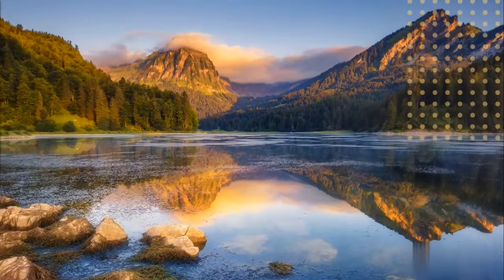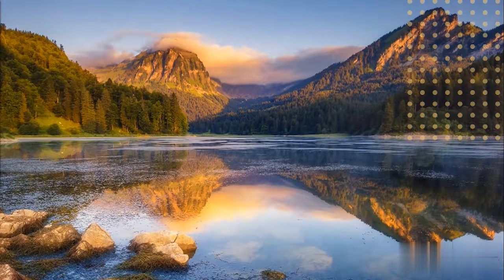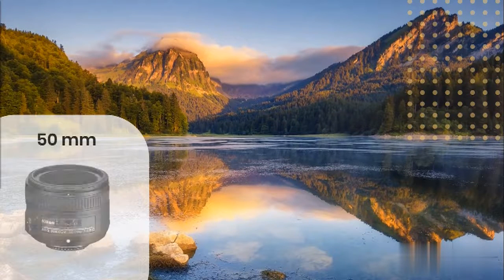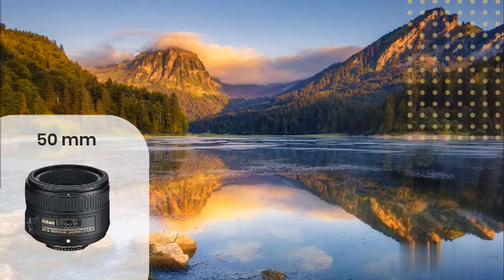Let's get in a little bit closer and we'll change up to a 50mm lens now, which is our standard lens. This is very close to the human eye in terms of its focused field of vision. If we were in this particular scene, standing here on the edge of this lake, we would see something very similar to this with our own vision.